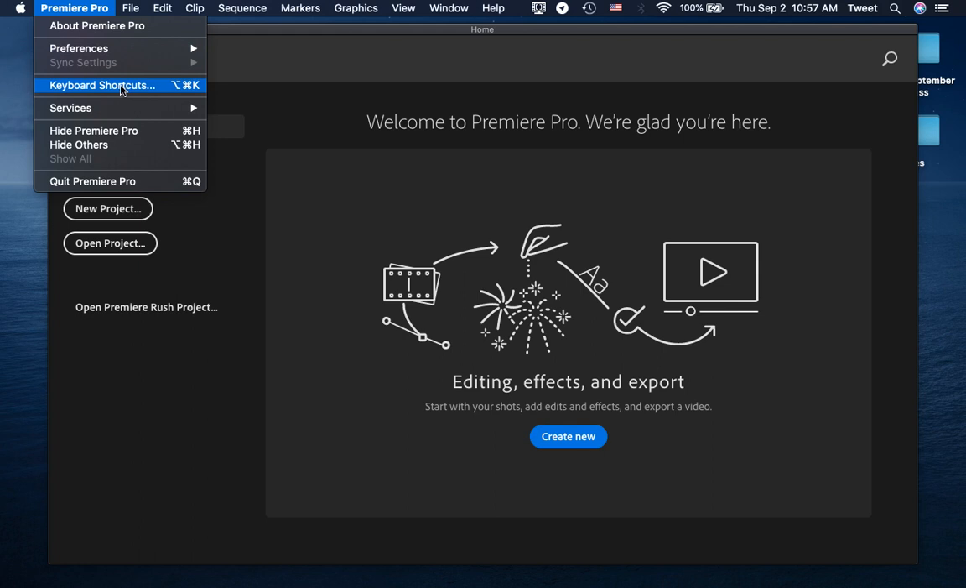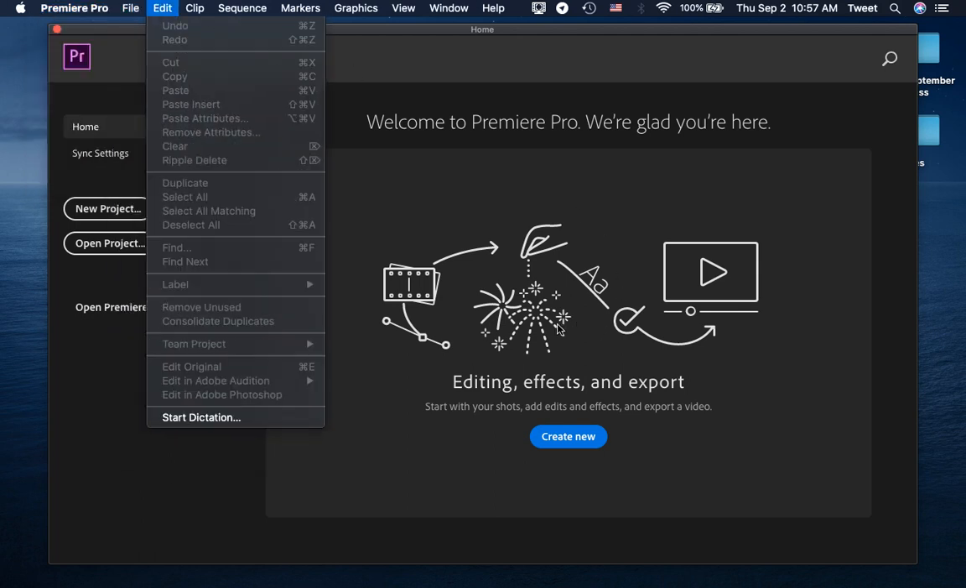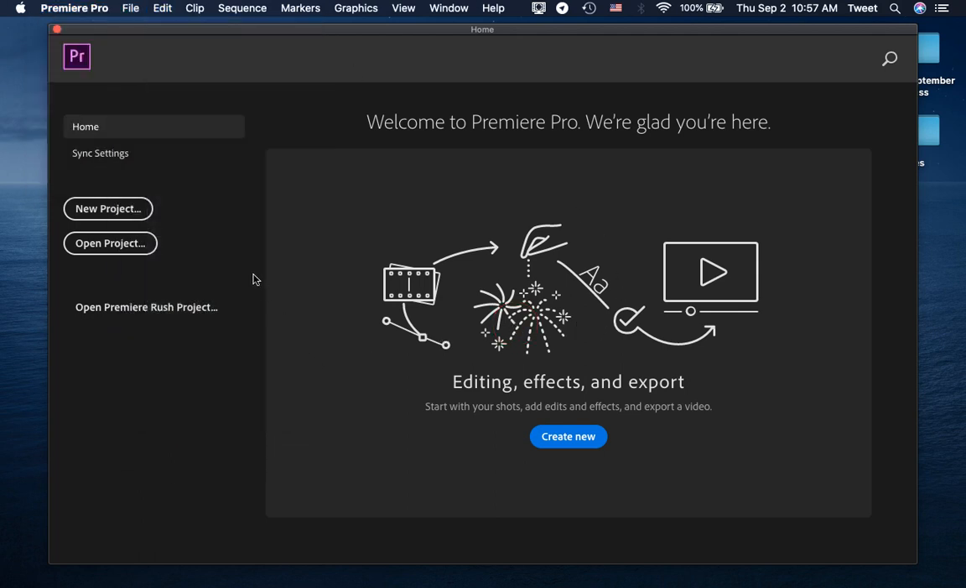Then again, you see a keyboard shortcut. We are going to talk about keyboard shortcuts later. So right now, what you should do now is create a new project. Now, how do you create a new project? Click on this button here.